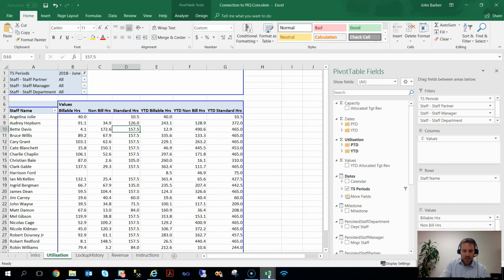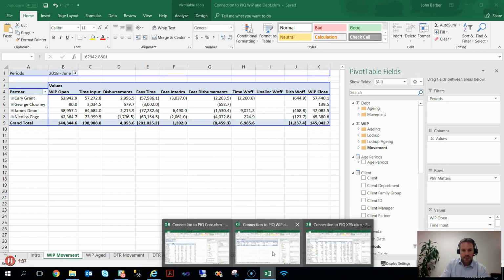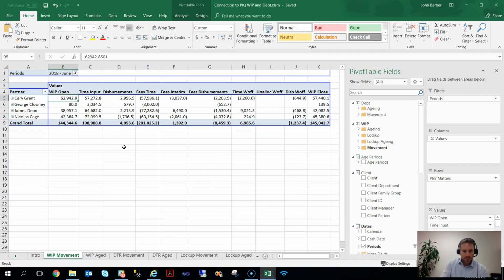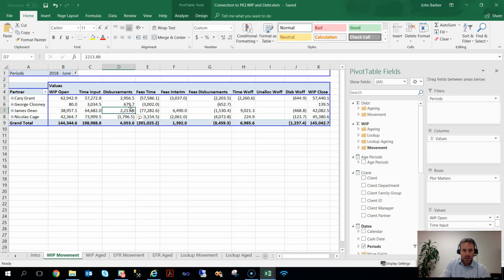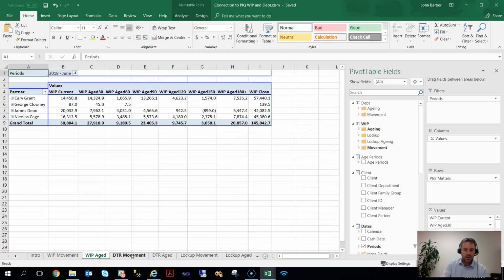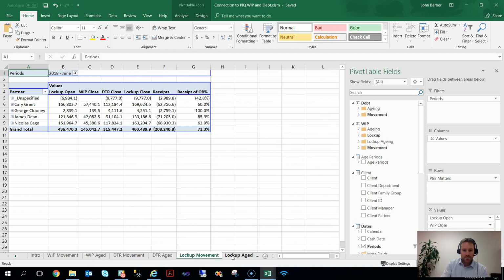Following on from this, there are a couple of specific templates, one of which is aimed at WIP and debt, to give you a clear picture around movement and aging. These formats are based around the more traditional type reporting. So you have movement views for WIP, you have aged views, there's debt, and the combined lockup movement and age there.